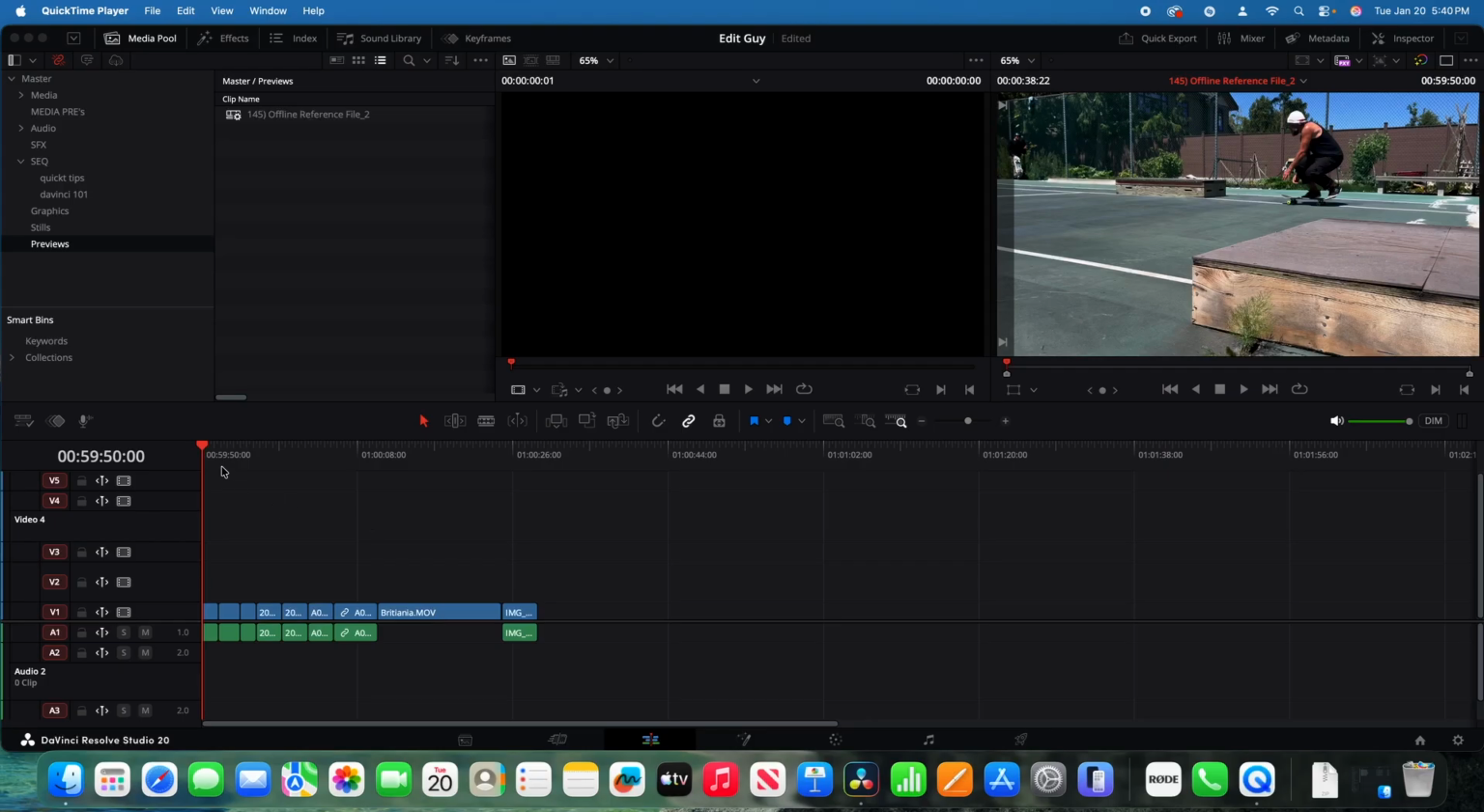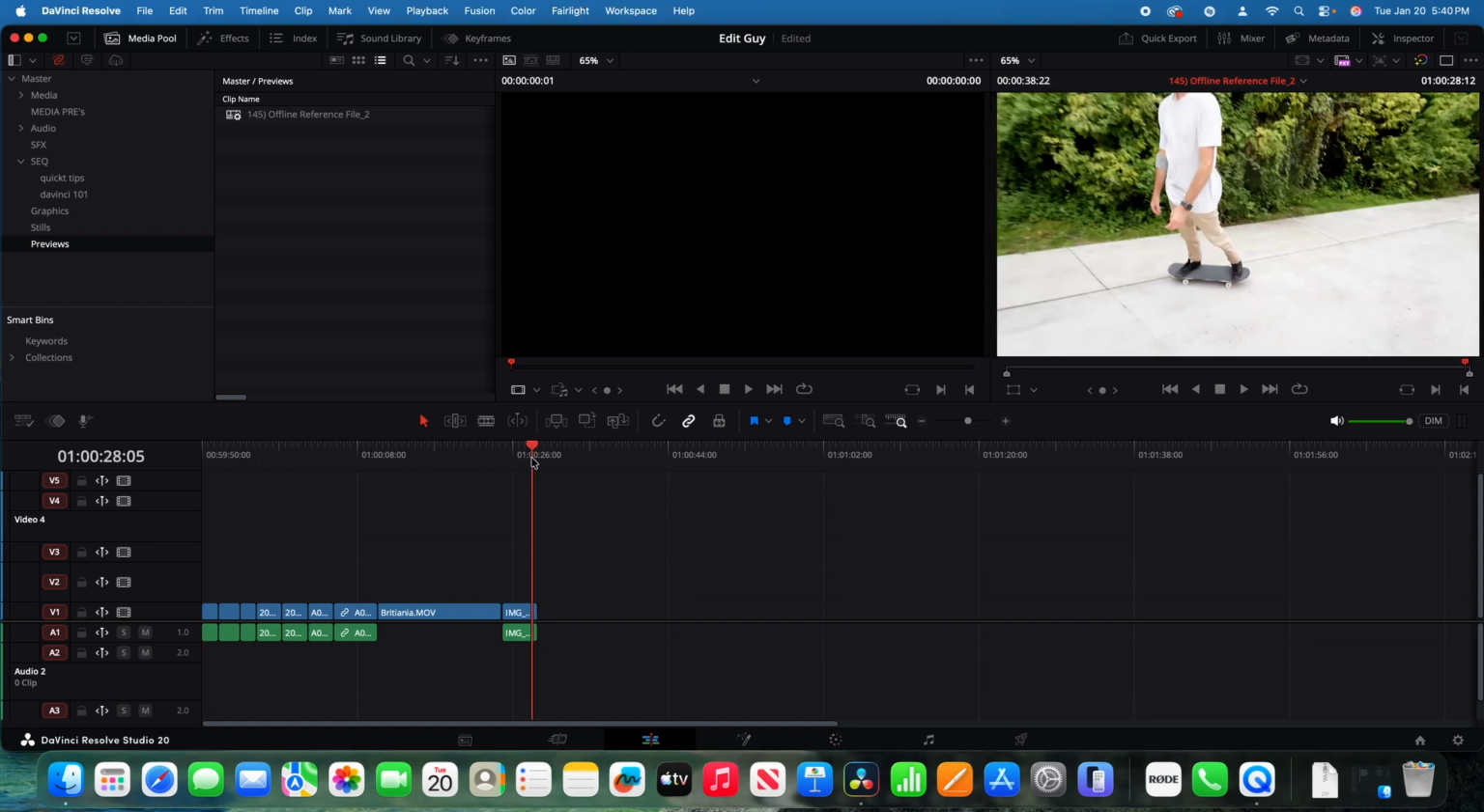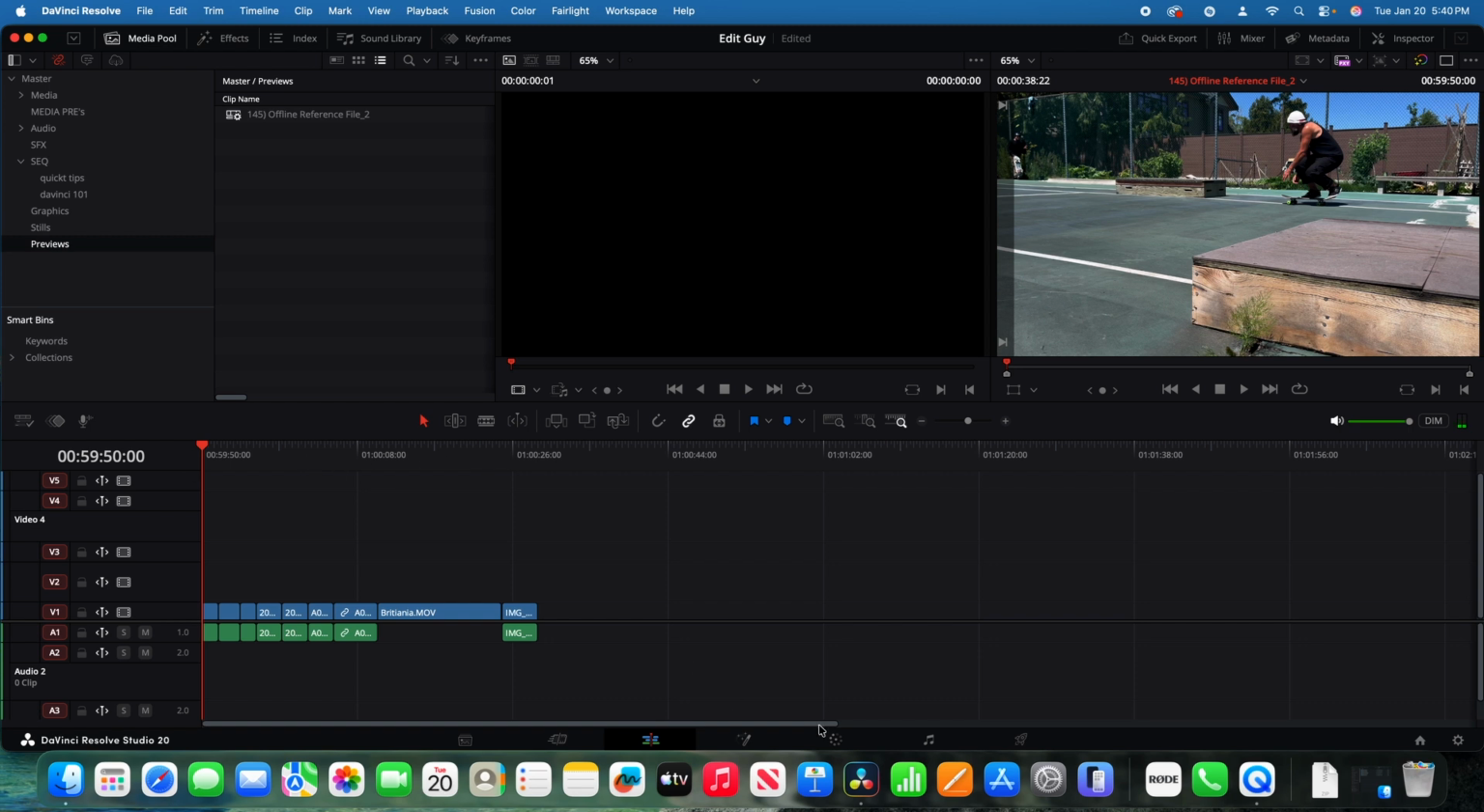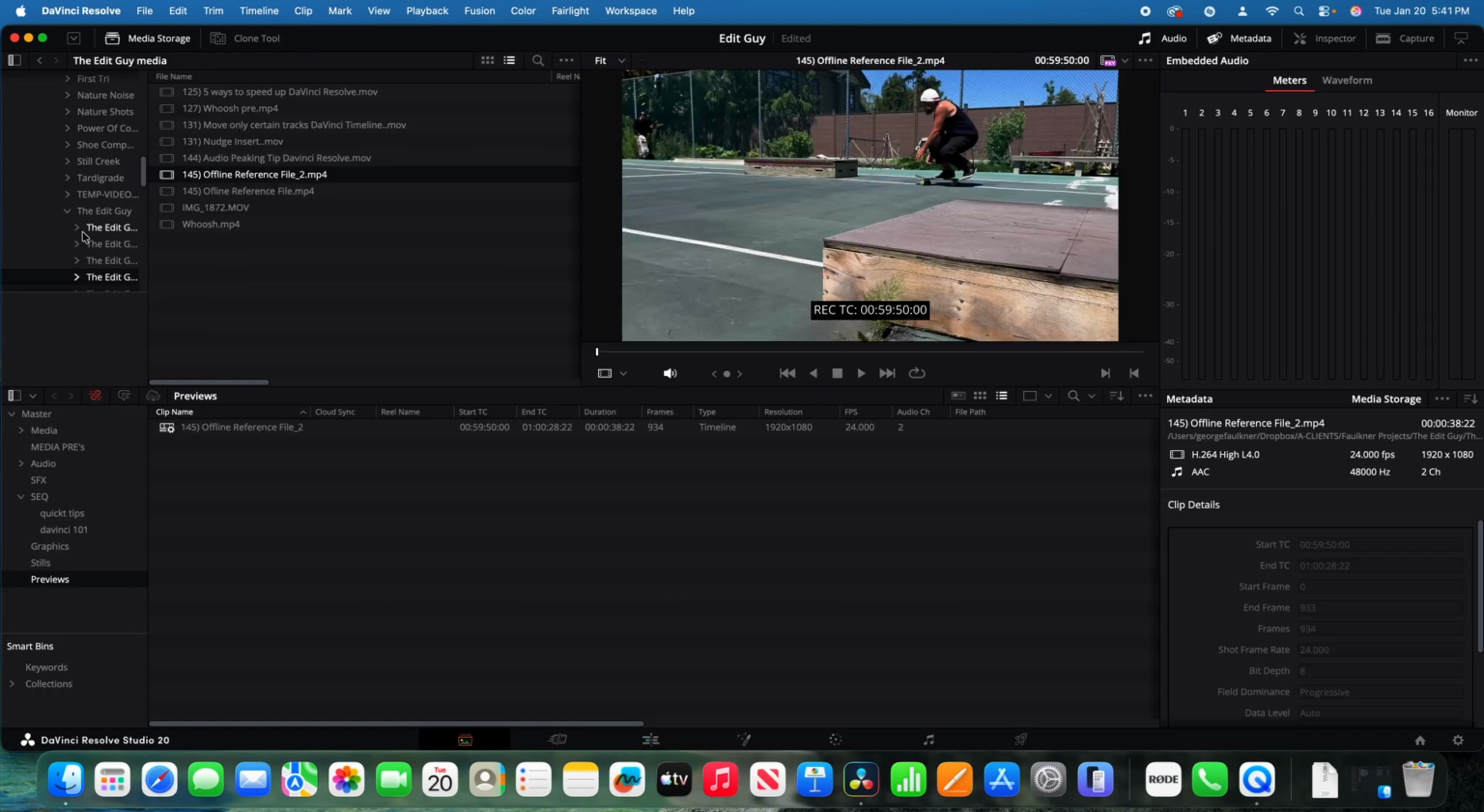Okay, how to make an offline reference file and get it into your project so it works properly. So say you have a sequence here and you have an offline reference file from another editor and you're going to be doing the color on this end and you want to confirm all the shots are the same. Go into your media bin, select your offline reference file and make sure the timecode start is the same as the timecode start of your sequence.